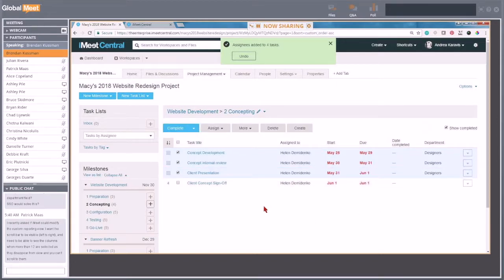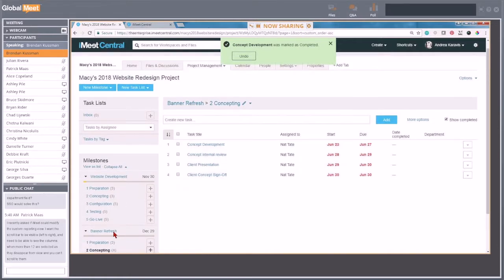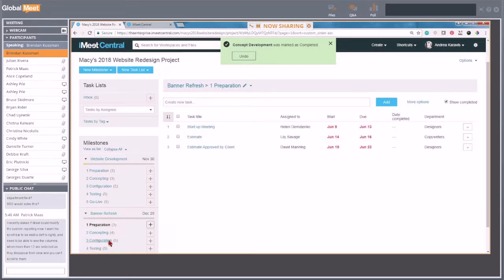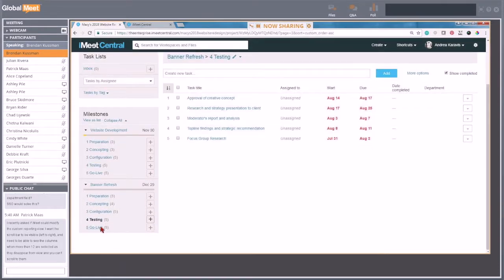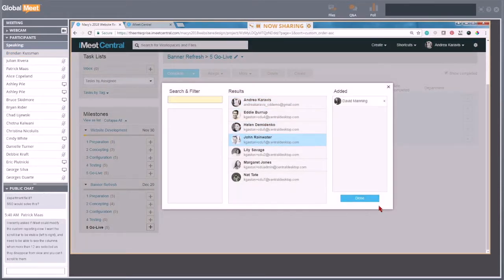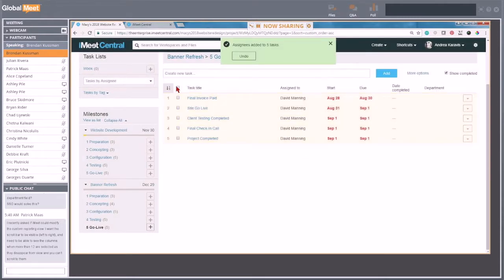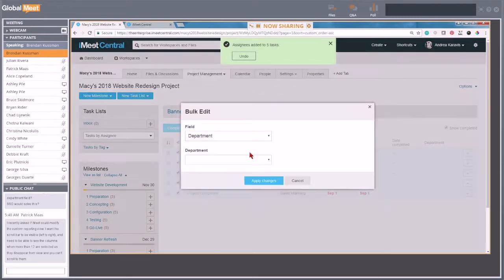All right, so teams are working through their projects. Helen completes a task. Great. I come down here. I look in concepting. Where was I? Preparation, I think it was. Preparation. Where was that other one where I had everybody? I'll put it here. Why not? We'll say assigned to David. So David and, I'm going to go to bulk edit right here, so more bulk edit, and I can actually just change them all right here, which is kind of neat.